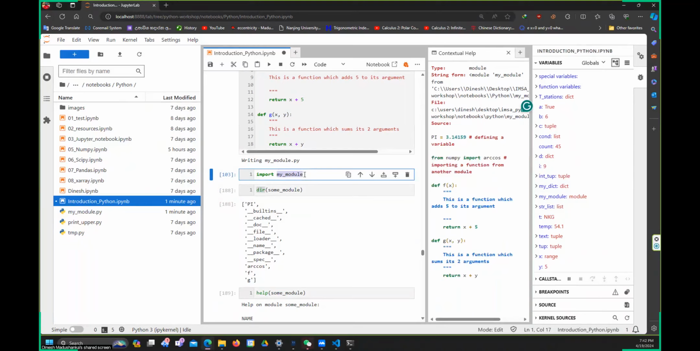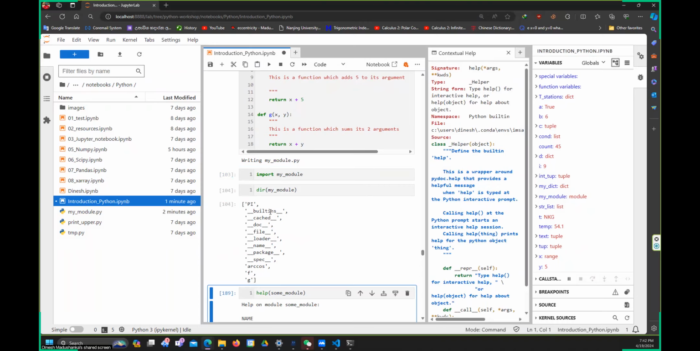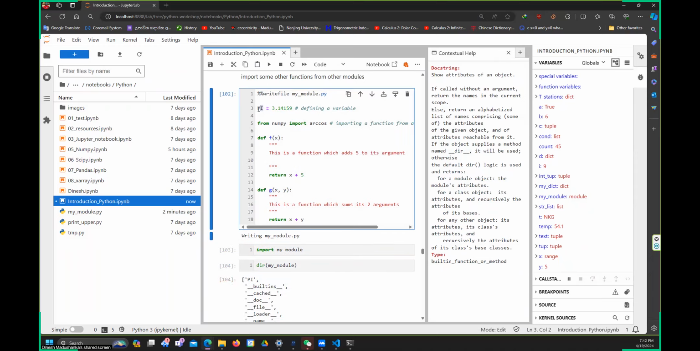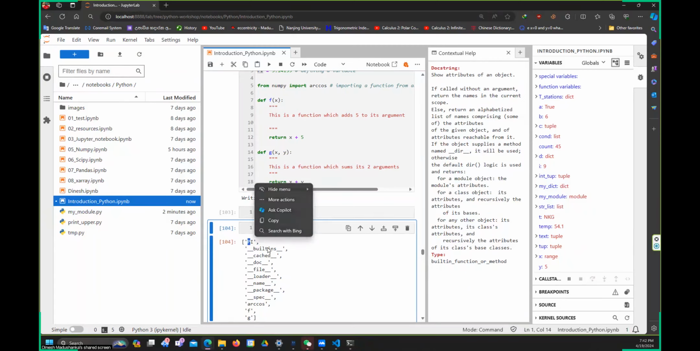Now I need to check what are the inbuilt functions or the variables inside that script I imported. So I can copy this one or I can type dir(my_module). It will give me all the functionalities inside that script. Here I mentioned I have a value named 5, so you can see 5 at the beginning. Then we have some built-in things like builtins, cached, doc, file, loader, name, package, spec, those things.